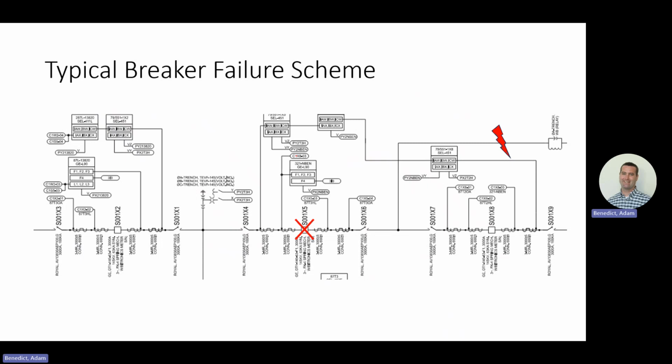Typical breaker failure scheme. This is one that we installed in Texas. What I want to show is the application, what we're looking at when we're doing our design. We're looking at this breaker, for this line. Say we have a fault here. What we'd expect is this breaker to trip and this breaker to trip.